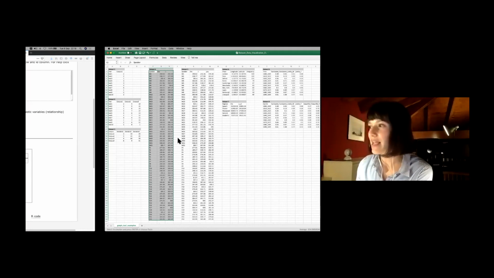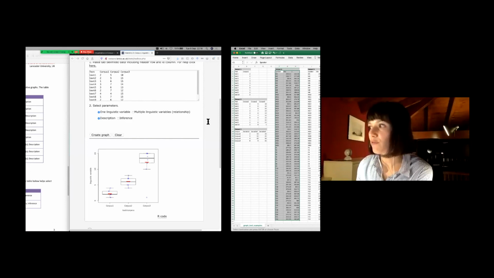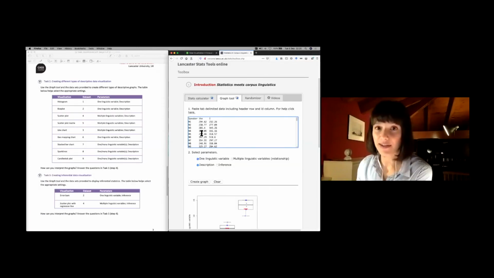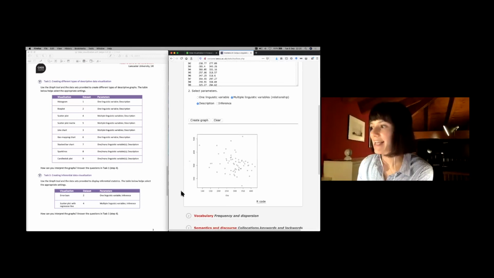So this data set includes multiple variables. I have the definite article and the personal pronoun and the frequency of use for each speaker. So I now need to select different parameters. Looking at the table in your handout, these should guide you through the selection. We've got multiple linguistic variables, and I want to describe the relationship between these variables. So I leave the second parameter set as description. Then if I click on create graph, I just get a scatter plot.